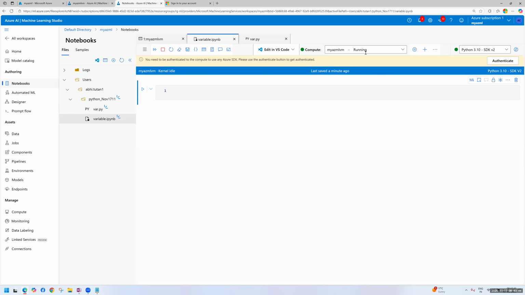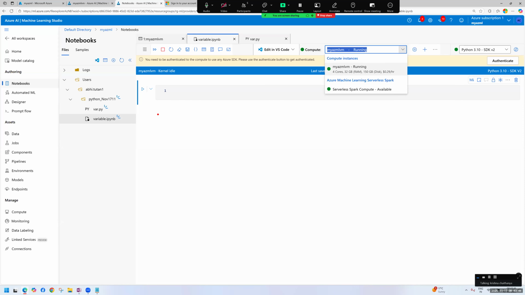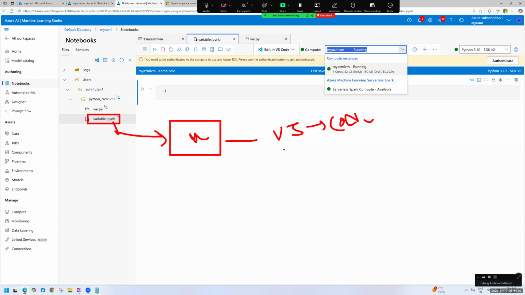If you observe, IPYNB means Jupyter notebook. Jupyter notebook is a code editor like Visual Studio Code. In the previous session I showed you Visual Studio Code, right? That I installed on my local machine, installed Python and ran the program. Instead of that, here I am using Jupyter Notebook. This is another code editor where we can write Python code.